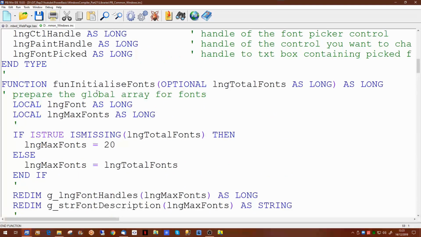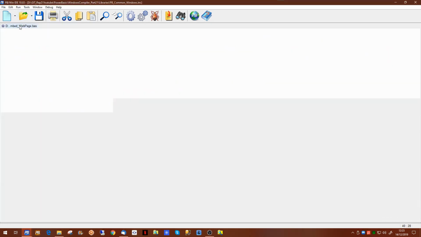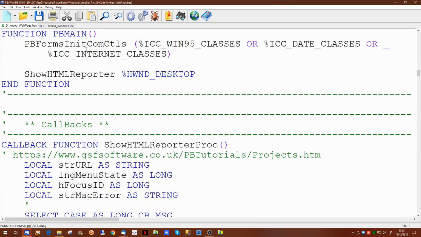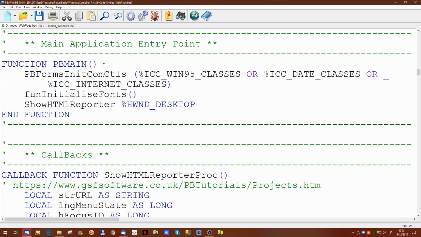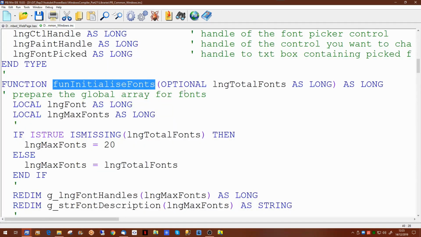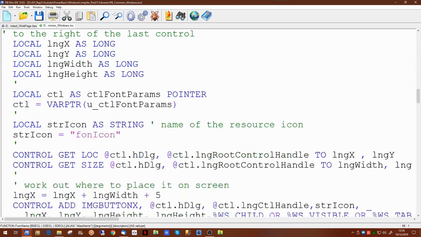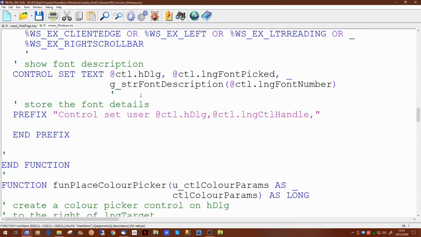Right, now this routine will need to be called near the beginning of the program. So if we go back to the main PB main function and have a look, and before we actually show the actual form, which is this one here, we will put in our call to initialize the fonts. Right, okay, now having done that, we can nip back to here, where we were.